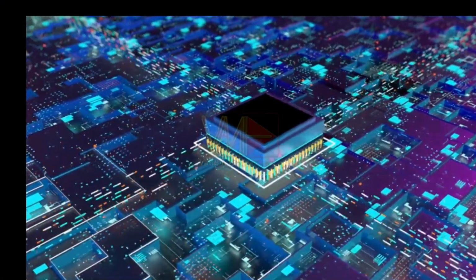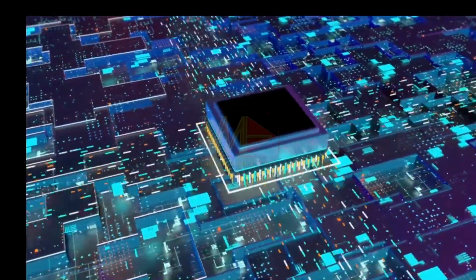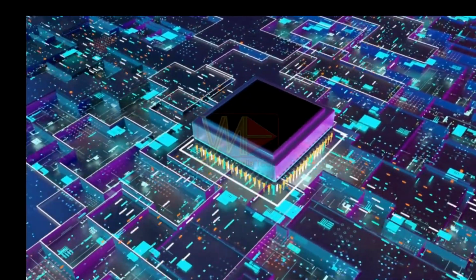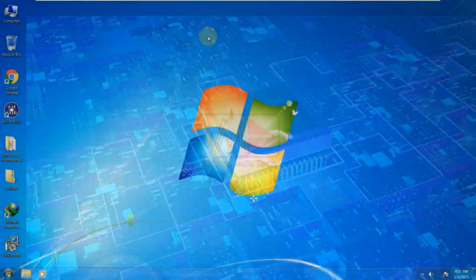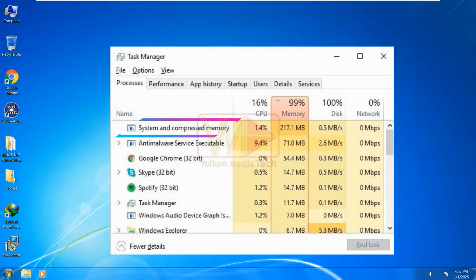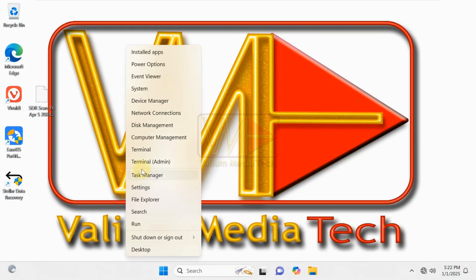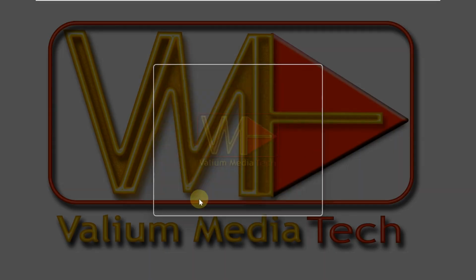Memory compression in Windows 10 and Windows 11 is used for optimizing memory usage by reducing physical memory demand, minimizing page file operations, and decreasing disk reliance. This enhances disk read/write speeds, leading to improved system responsiveness and usability. However, if the disk or CPU high usage is shown to be due to system and compressed memory, then try disabling it as follows. Right-click on Start icon and then select Windows PowerShell or Terminal Admin.